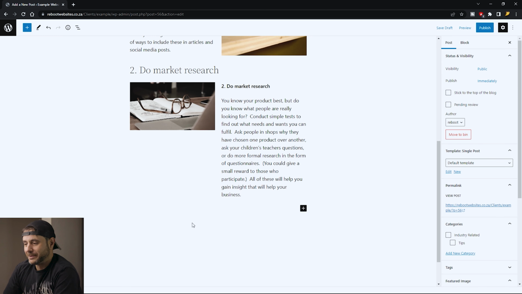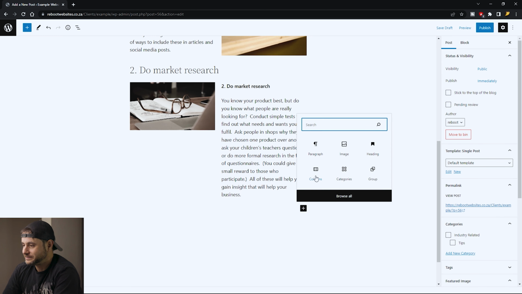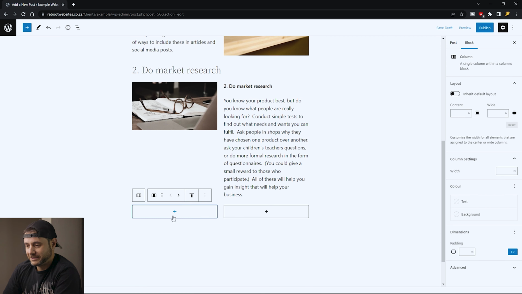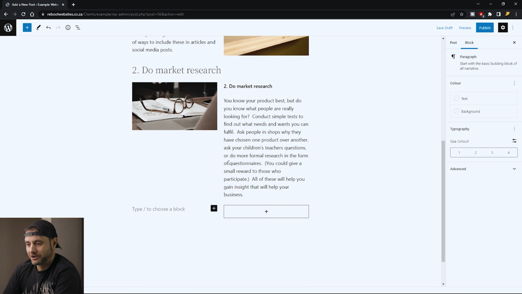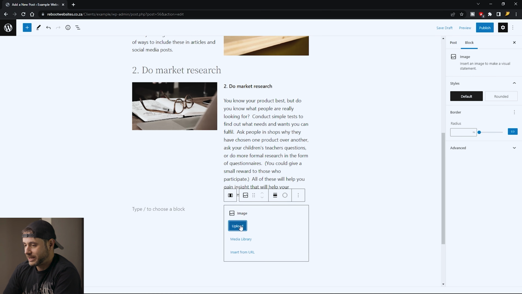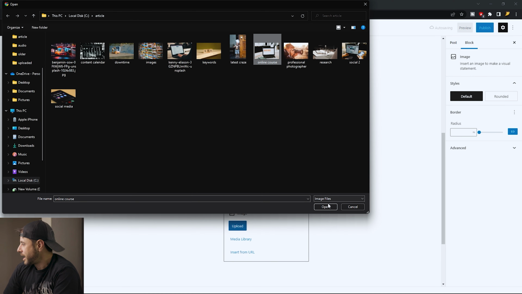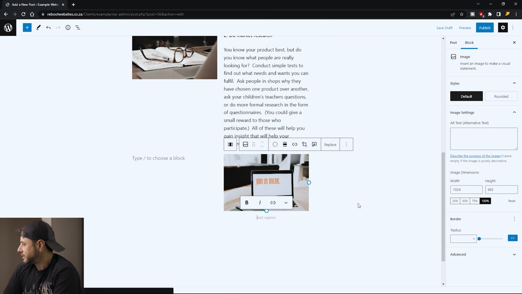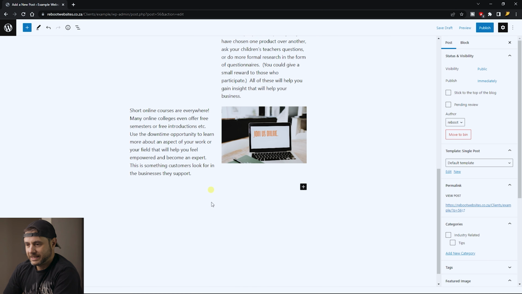Now again, I'm going to add another column. Column, 50-50. I'm going to have the paragraph on the left. I'm going to have the image on the right. Let me upload the image for this. I'm going to add, let me add my text.